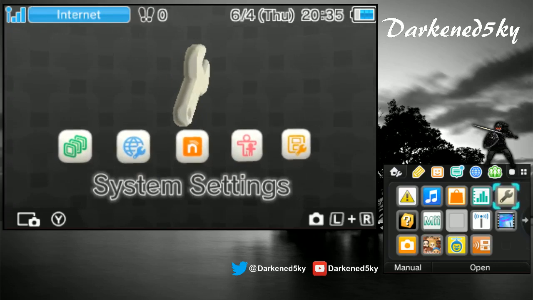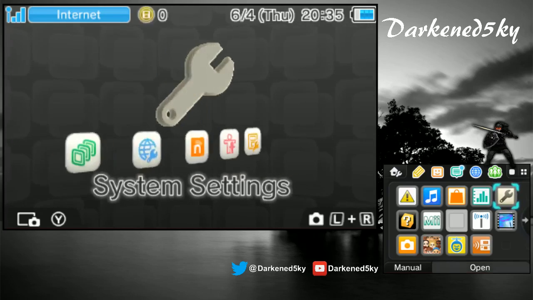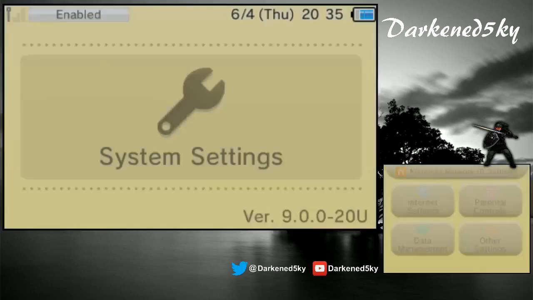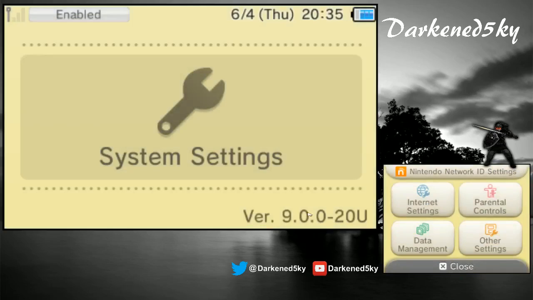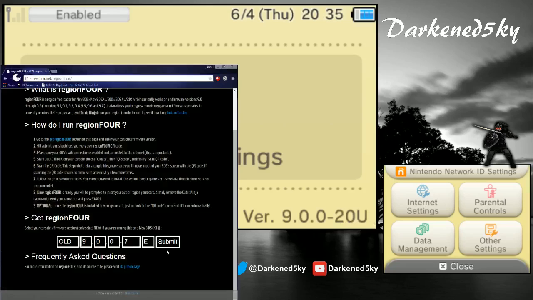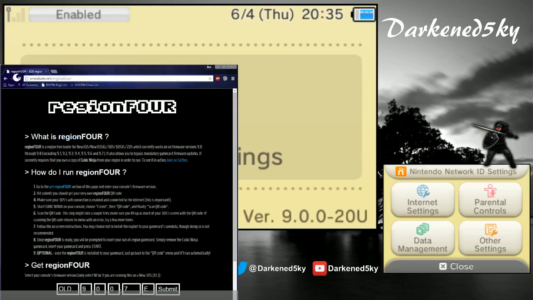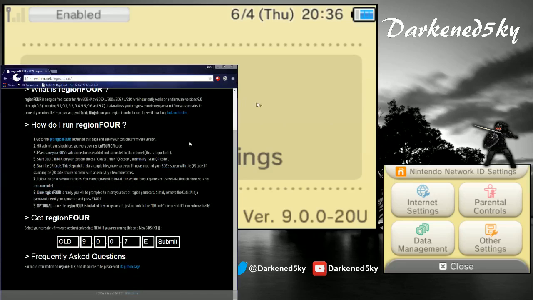So, first things first, let's go into our system settings, because you need to know your system version in order for this to work. Now, as you can see right here, I'm running version 9.0.0-20U. And you need to know that. So, next, you're gonna want to open up your internet and go to this URL, smeaum.net/region4. And yeah, it just explains what it does and all that fun stuff.